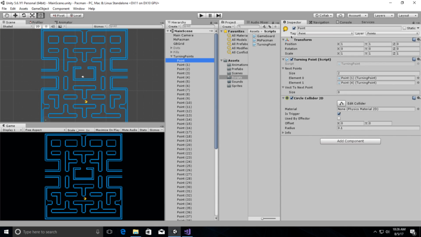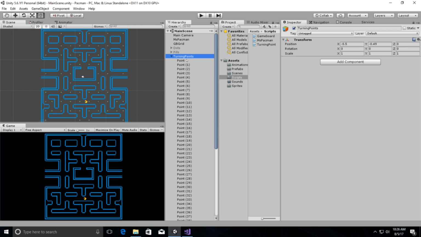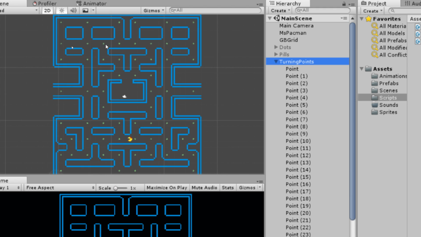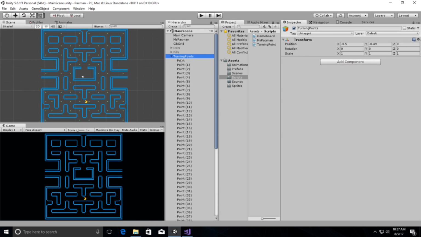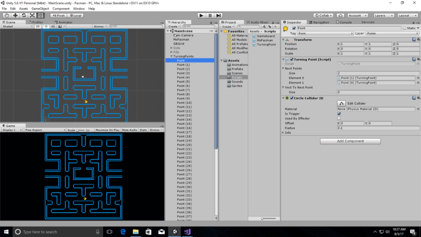Okay, so here we are inside of Unity, and I went ahead and did a couple things ahead of time. And I did this because I think it might be easier for you to understand. So what we have here, I went and created turning points, which is an empty folder here. And then at each of the individual points inside of our maze that we have here, at every single point in which Pac-Man or Miss Pac-Man would be able to turn, I have a point. And these are all empties as well. So I just went and created an empty. I just went up here and I went create empty, and I created all these individual points.